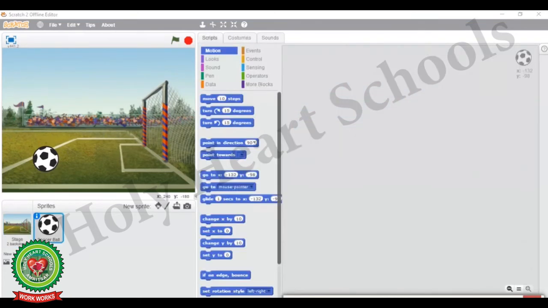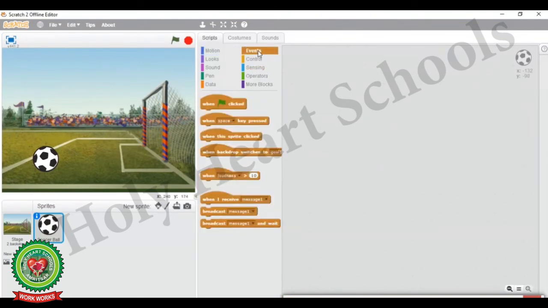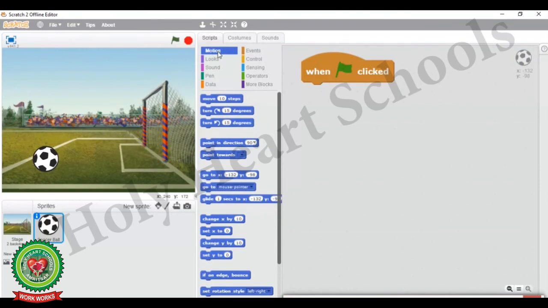Now we want to start coding. For that, first of all click on event block. From event block, drag the when clicked block. Now I will click on motion block. From motion block, I will click on move steps block. There I will give 15 steps.